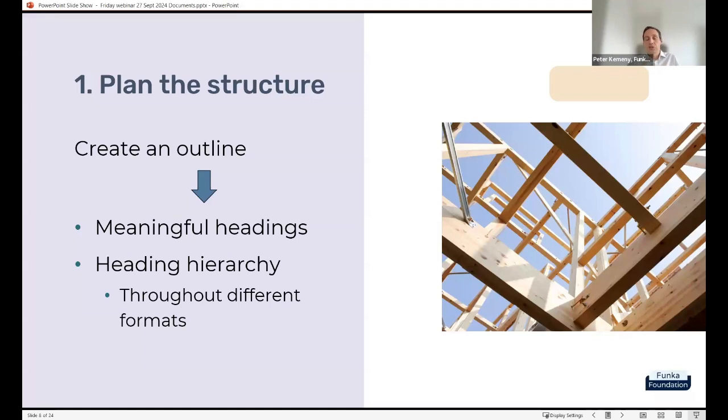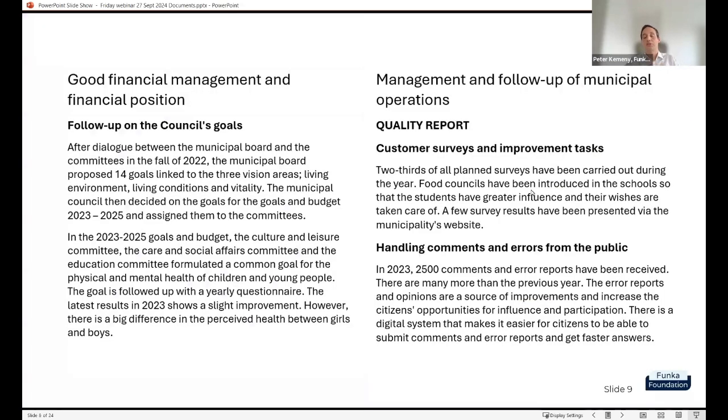I'll show you an example which explains, for those of you who don't know, what a heading hierarchy is. But if you pay attention to it from the beginning, it helps you throughout different formats. This is a big problem when you, for example, need to work with originally PowerPoint slides that are turned into a PDF, or if you need to work with big reports.